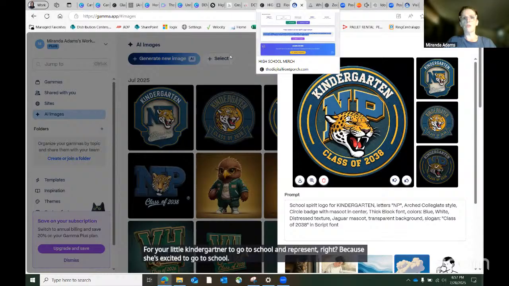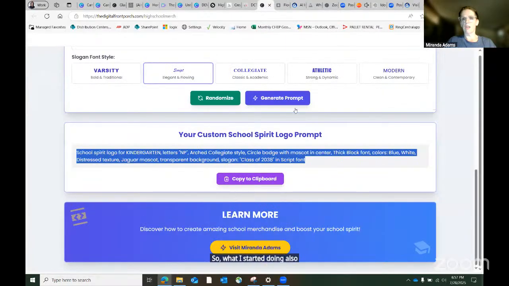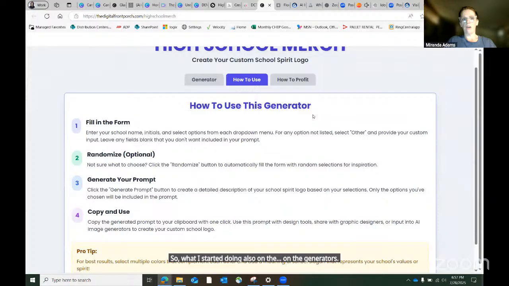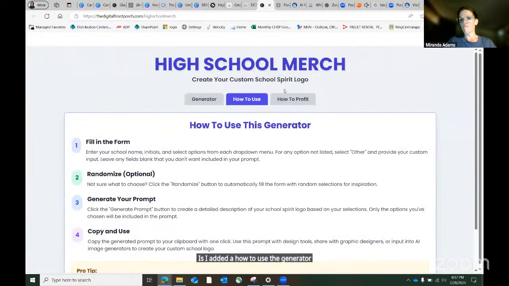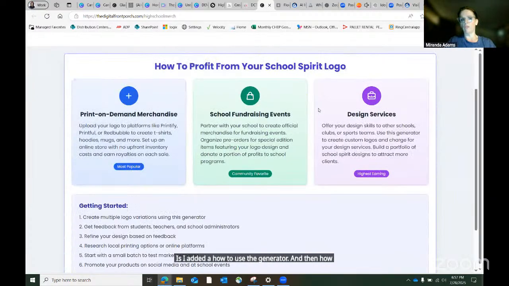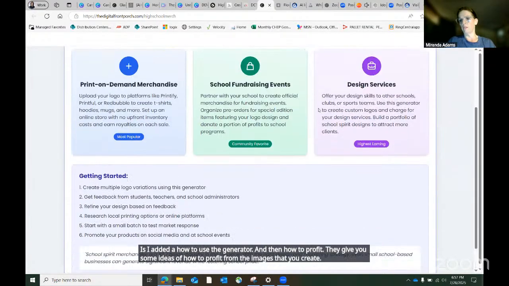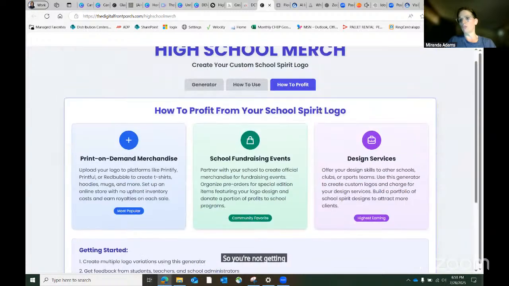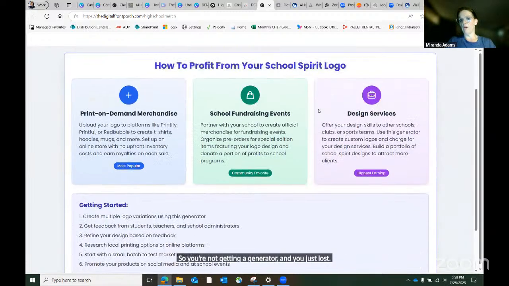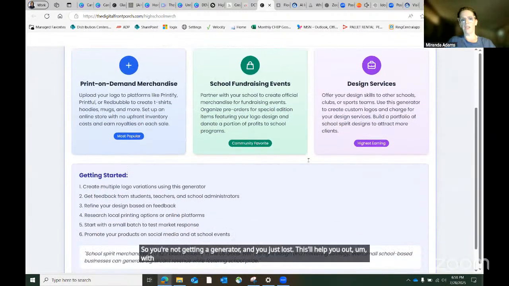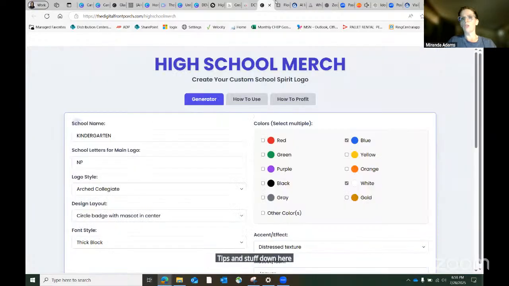So what I started doing also on the generators is I added a how to use the generator and then how to profit. They give you some ideas of how to profit from the images that you create. So you're not getting a generator and you just lost. This will help you out with selling it, and they give you little tips and stuff down here on the bottom.